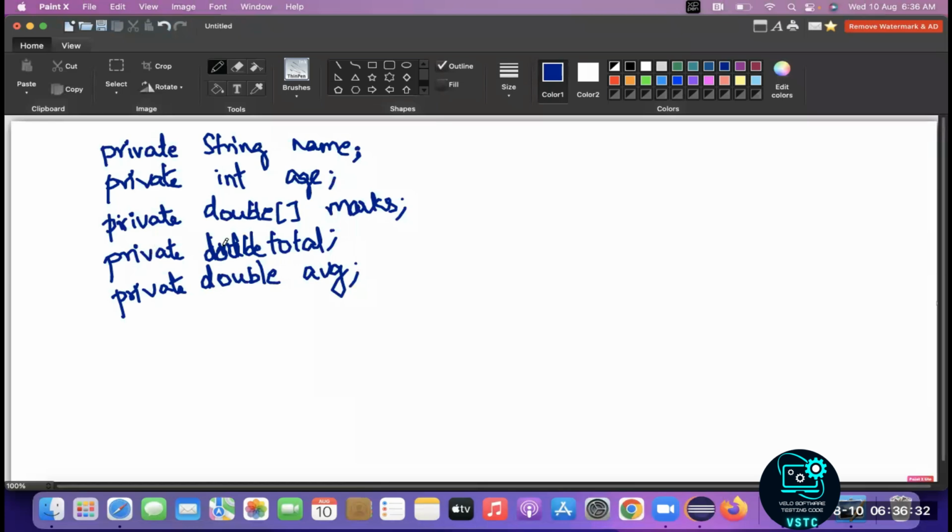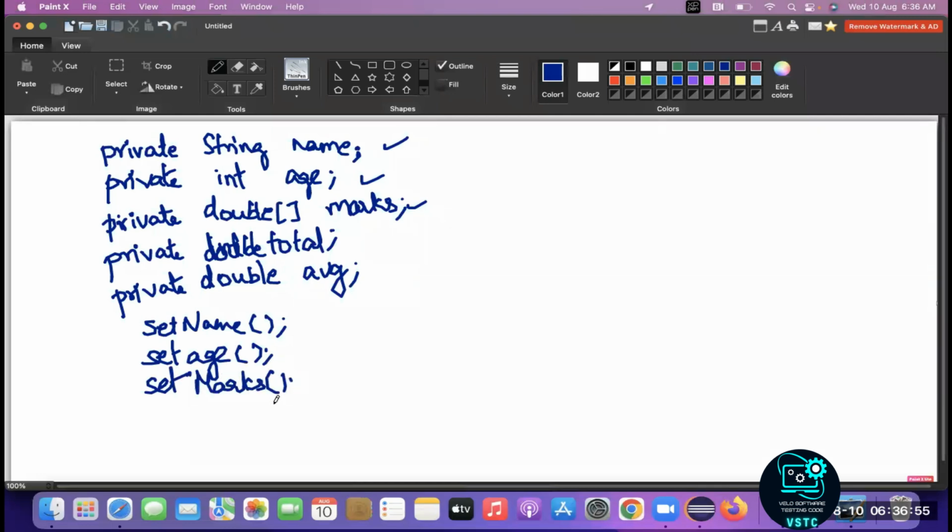Among these, I will use setters only for these 3 methods. Set name will set the name, and set age, set marks. Okay, and now for set total and set average, set total.